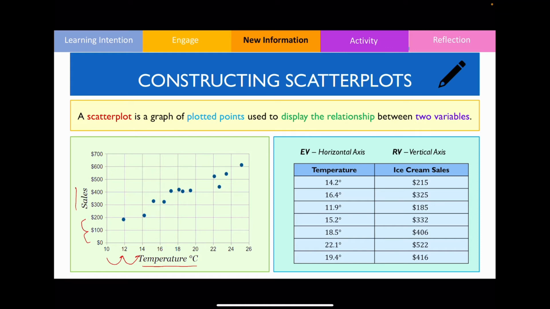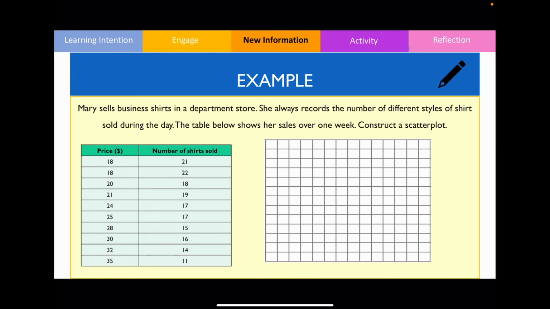Let's look at another example. Similarly, my first step should be identifying what is my explanatory variable and what is my response variable. So in this case, you've got price and the number of shirts sold. In this particular scenario, it makes more sense that the price is going to affect how many shirts are going to be sold. So that's my explanatory variable and that's my response variable. And we know that the explanatory variable should be plotted on my horizontal axis.